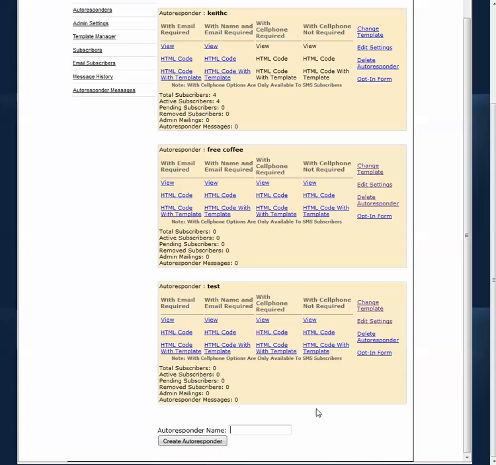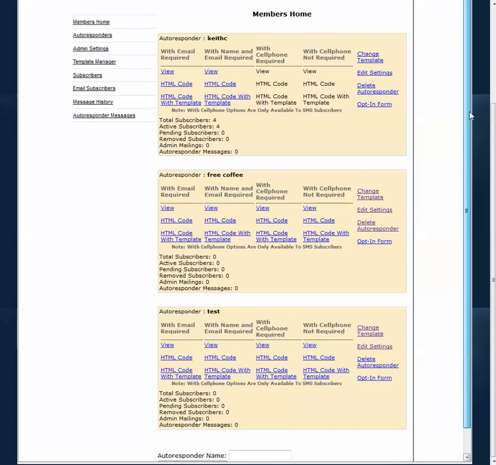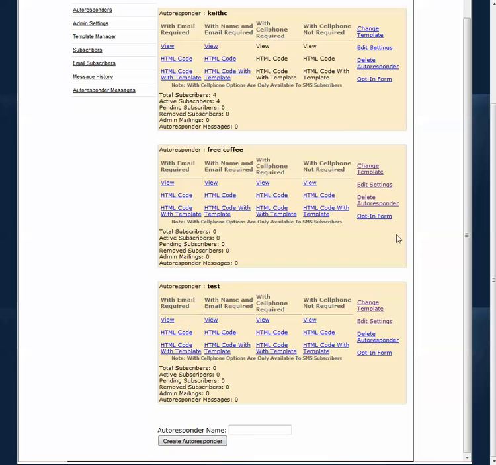Now in previous videos we talked about how to tie your autoresponder in with the SMS Dominator so that you can get these hyperlinks all working. We're not going to talk about that right now. What we really want to focus on right now is the opt-in form. And as you can see in this example here, I've got 3 opt-in forms that I've created, and the one called test has already been linked in with the SMS Dominator system.